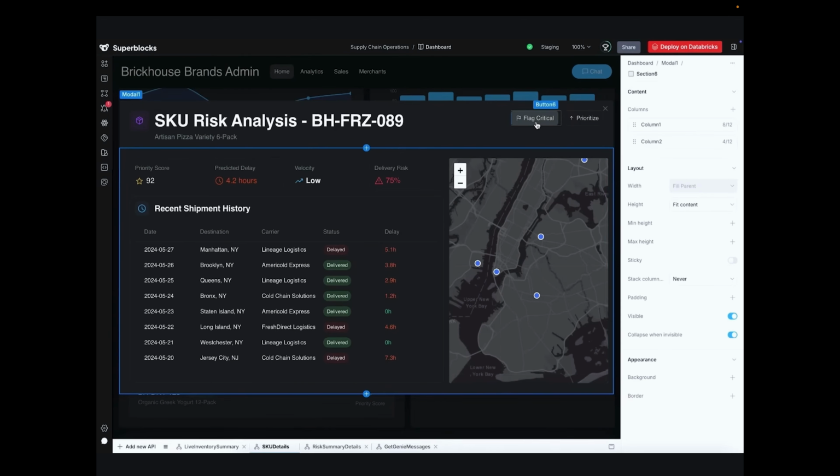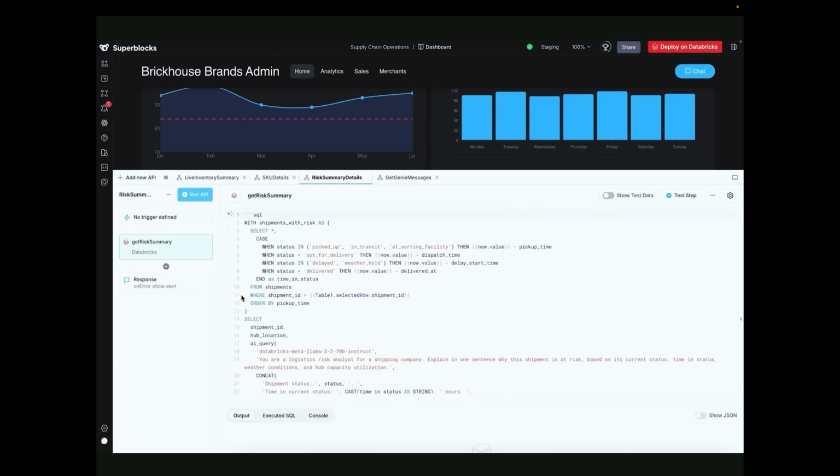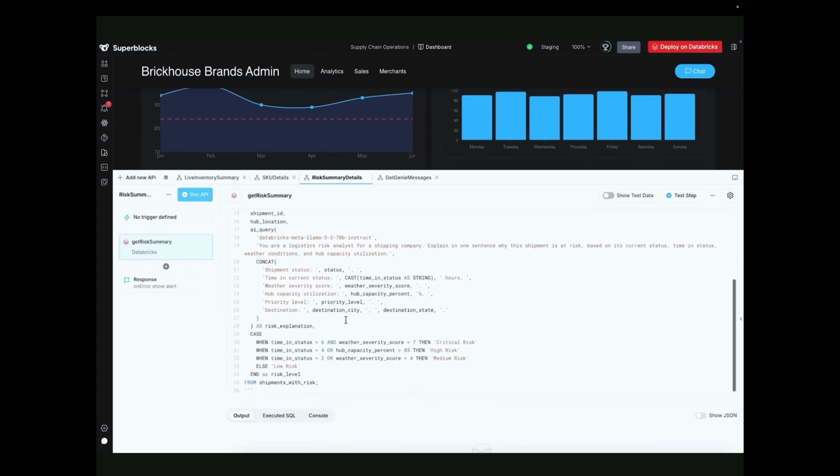Jumping up here, let's flag this SKU as critical. And so what this is going to do, it's going to add this to our shipment priority queue. If we click into this component, we can see that this is actually DBSQL with an AI query. And this AI query is using a foundation model to query unstructured shipment data and summarize the reasons this shipment is at risk. So we're processing unstructured data using this foundation model.